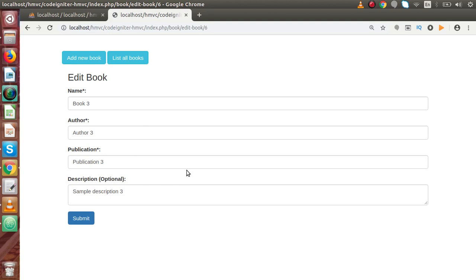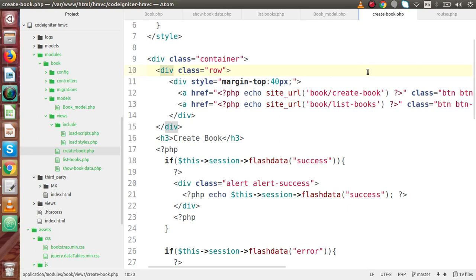But right now when we update any information inside any of the input boxes and click on submit, this information will not be saved inside our database table. So inside this video we are going to take the updated data from this form and save it to our table. If I go back to the editor, this is our create book page.